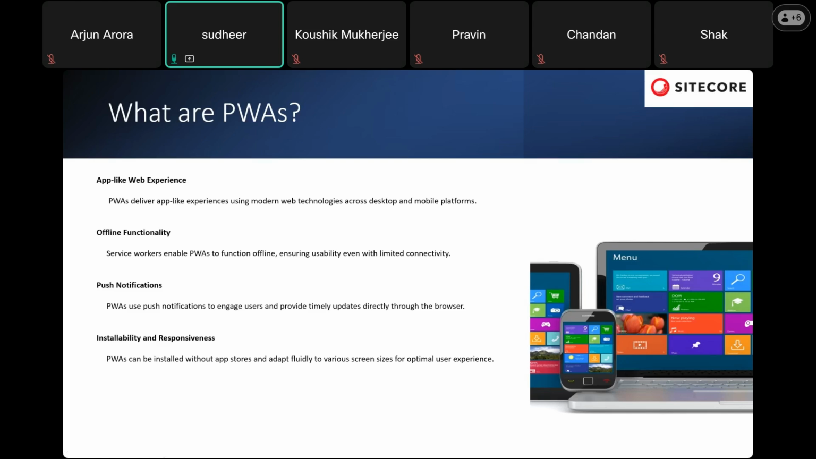Basically, as I said, this is more of an app-like web experience. Like how we have a mobile app, similarly we have the app for the desktop, and these can be used for both mobile and desktop. For offline functionality using this PWA configuration, we can make the application work without internet. We can use IndexedDB that is present in the browser to achieve the offline functionality.